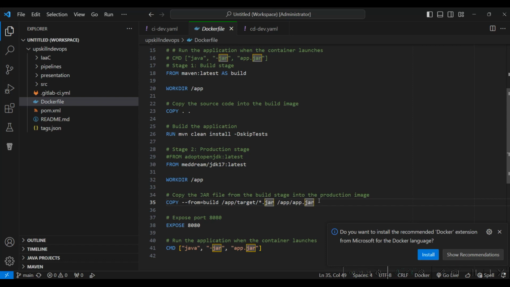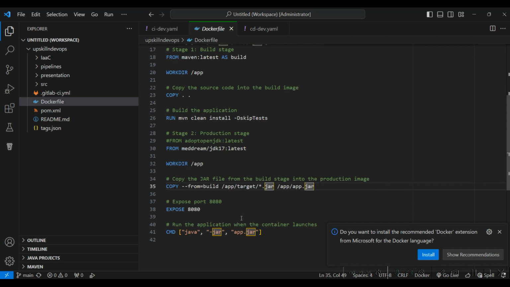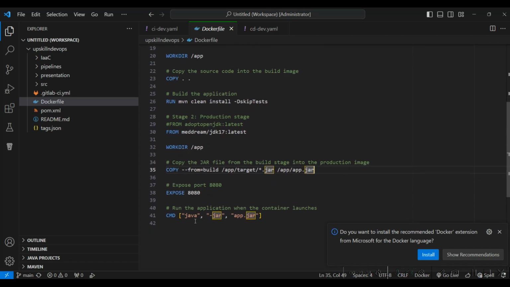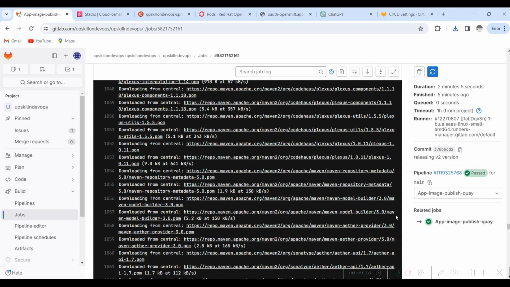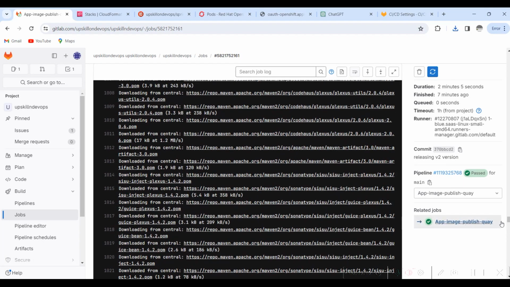So now I have the app.jar. I'm exposing 8080, and after that I'm running the application with java -jar app.jar. These are the things I have written.